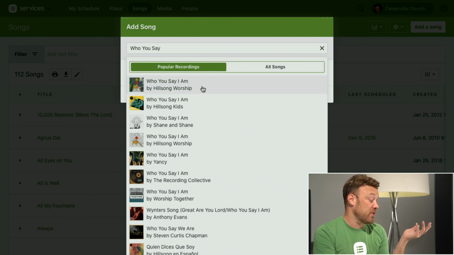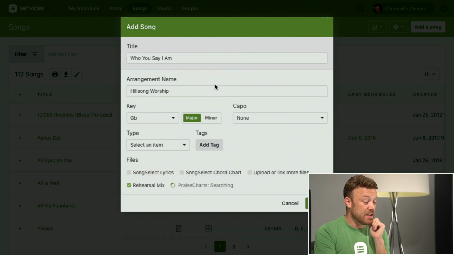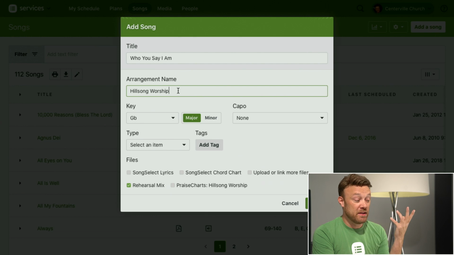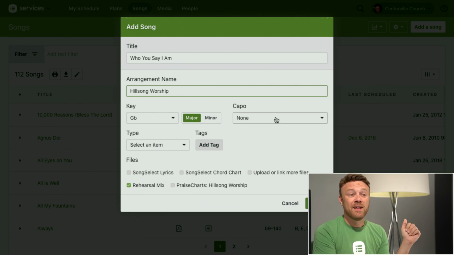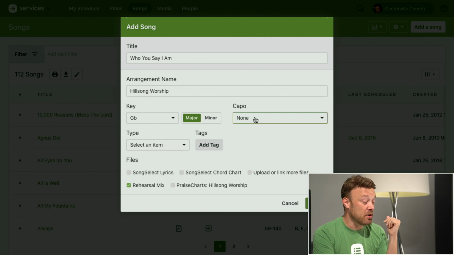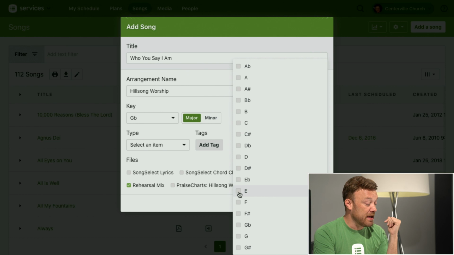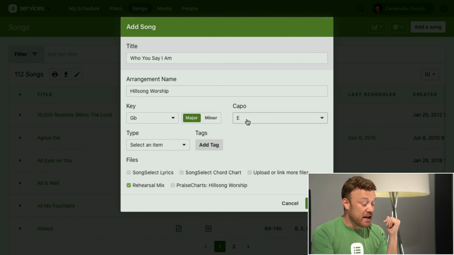So I'm going to do that, and actually this first one is the one that I want. I'm just going to choose Who You Say I Am by Hillsong Worship, and it's going to go and get the information about that song for me. It's putting in my arrangement name, Hillsong Worship. It is recorded in G flat, so it automatically chooses that. Now, Planning Center has a feature where it knows your guitar players are not going to play in G flat, unless you've got magical guitar players that are unlike any I've ever seen. They're usually going to want to use a capo. So this is great. I can choose a capo for this, and I'm going to choose my capo in E, so that it imports the chord charts in G flat and also a capo version in E.